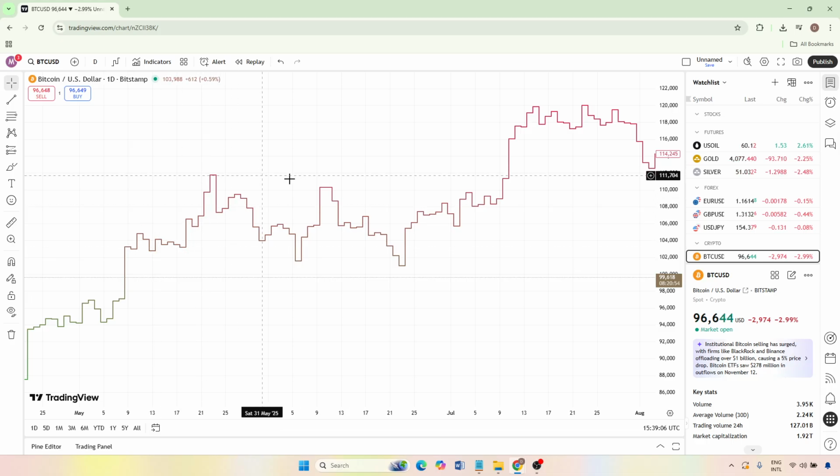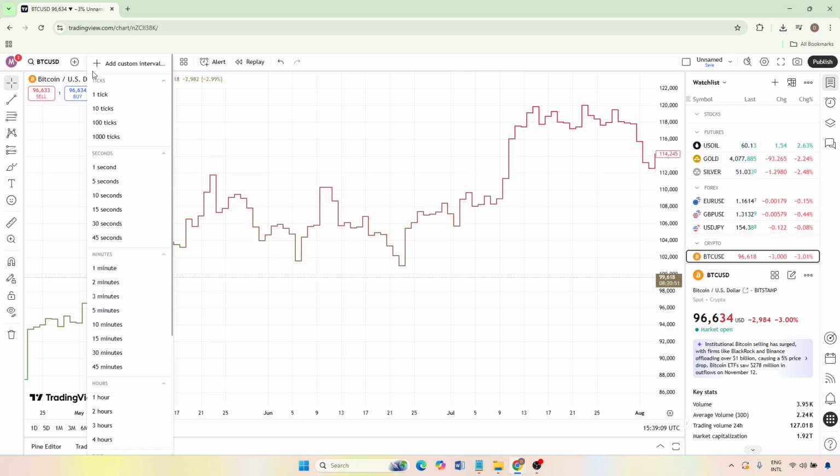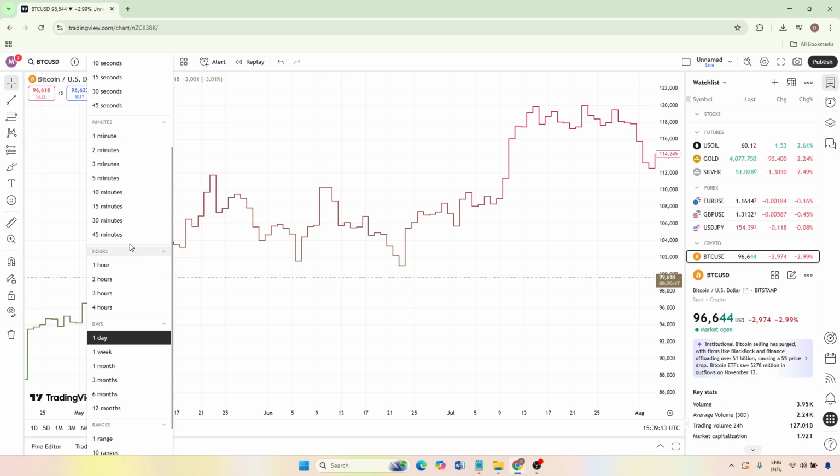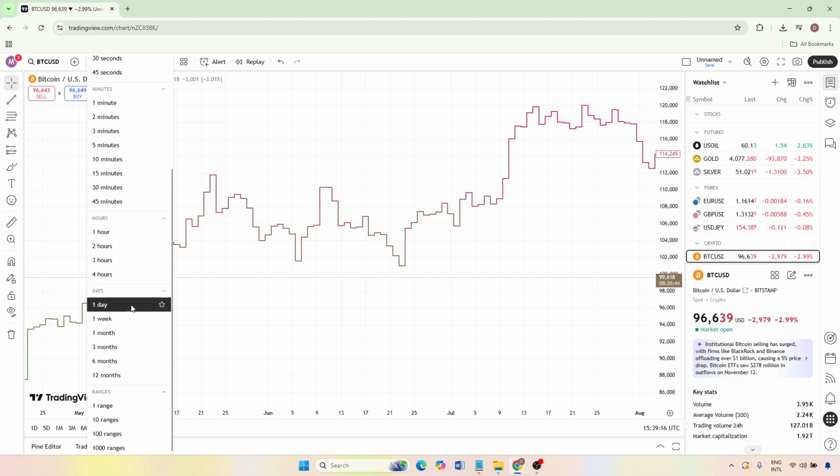Next, you'll want to set your preferred time frame. Let's go with an example of a 1-hour time frame. You can easily find the time frame options at the top of the chart. Choosing the right time frame depends on your trading strategy. Longer time frames like daily or weekly can be great for identifying major trends, while smaller time frames like 1 minute or 5 minutes are often used for day trading.